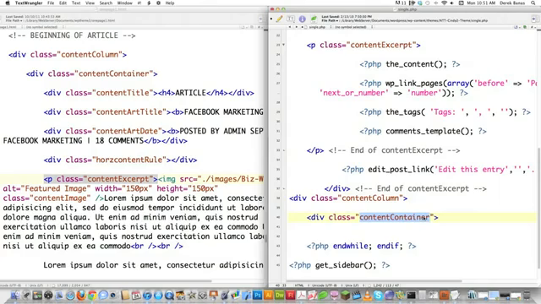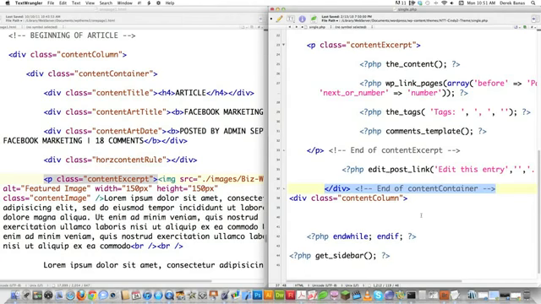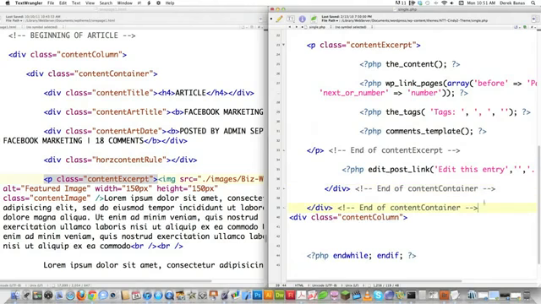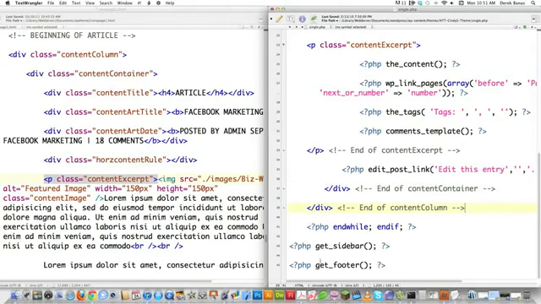And I'm going to say "end of content container," paste. Then we can get rid of that div. And then we have to close content column, like that, "end of content column," paste. Get rid of this. Then you have your end while, end if. That means that all the information has come through in regards to the post. We don't need any more.